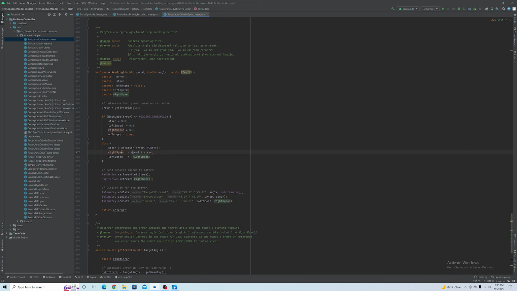As before, the signs of these, like right speed being positive and left speed being negative, depend on the orientation of your gyro, or on how your motors are oriented. If you want to point in a direction and your robot goes the wrong way, like if you need to turn clockwise to point the right way and it goes counterclockwise, you probably need to flip the signs on these. But it is important to keep these opposite of each other, because if they're not opposite, your robot's just going to go in a straight line.